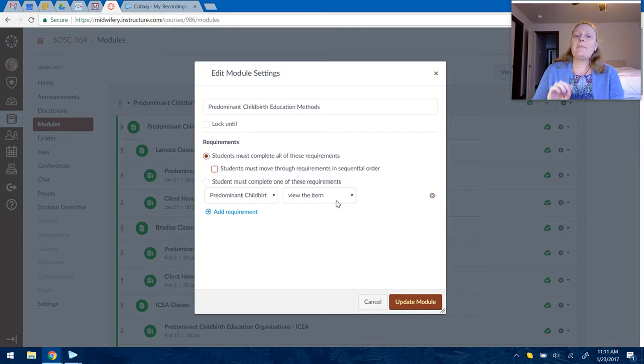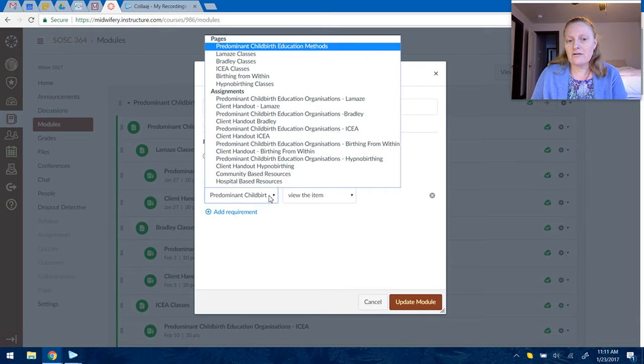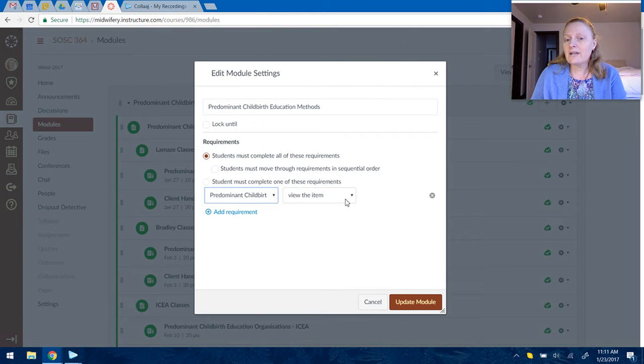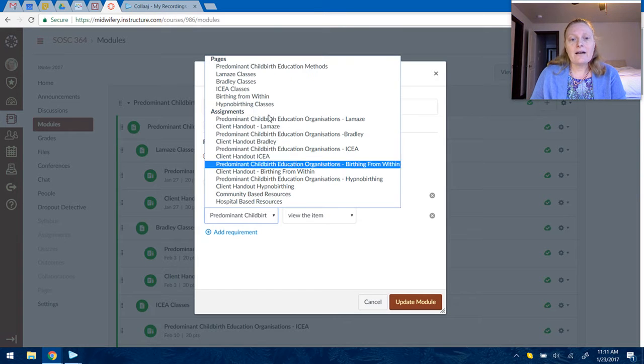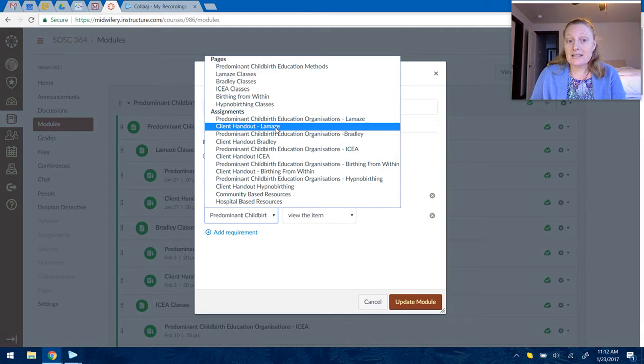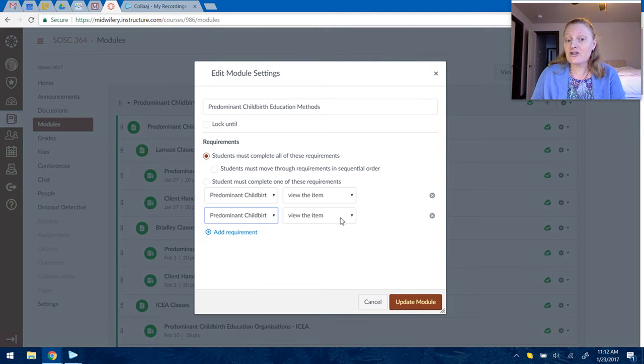Now the other part that you need is to tell Canvas what counts as the students having done the assignment, right? So for my predominant childbirth page, all they have to do is view it, right? But if I've got this assignment, the predominant childbirth education assignment, what they have to do is submit it for that to be given that little green checkbox.